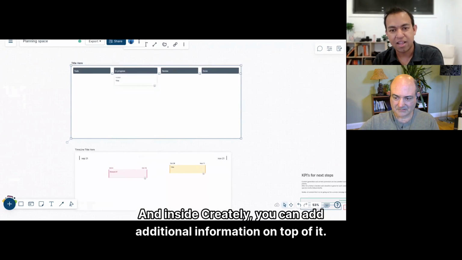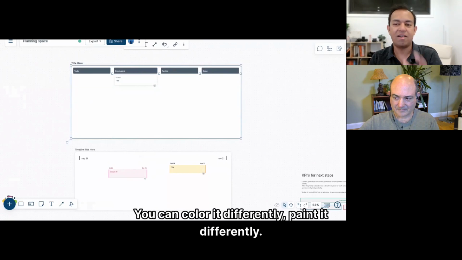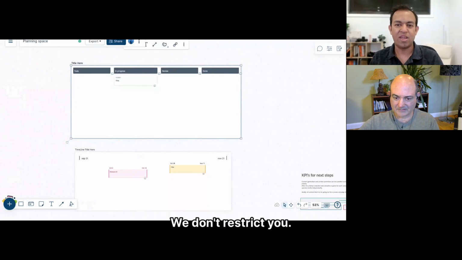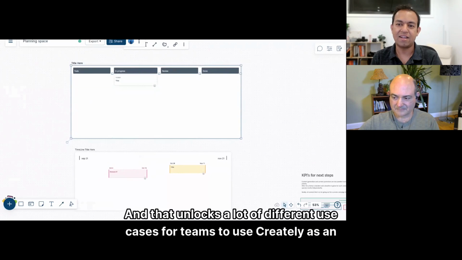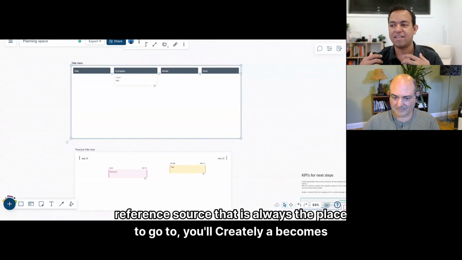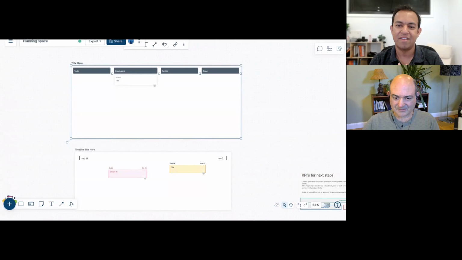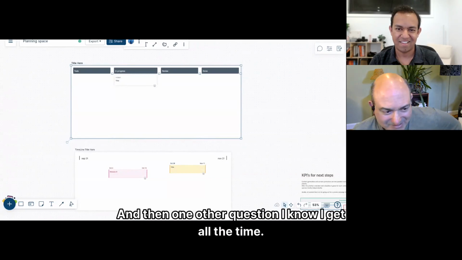And inside Creately, you can add additional information on top of it. You can add additional context to it. You can color it differently, paint it differently. We don't restrict you, and that unlocks a lot of different use cases for teams to use Creately as an always up-to-date reference source that is always the place to go to. Creately becomes the interface for you to work on everything else, and we are very, very excited to ship that.